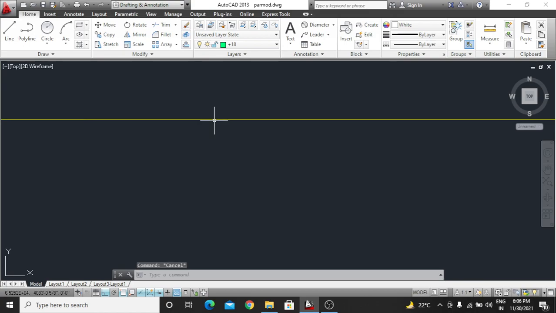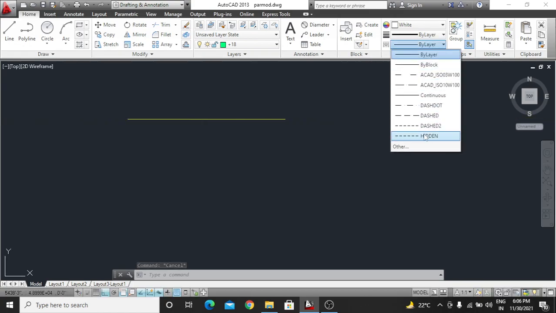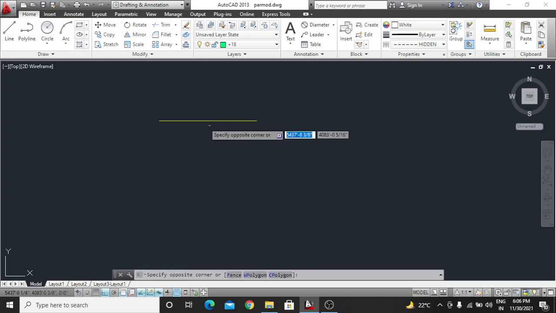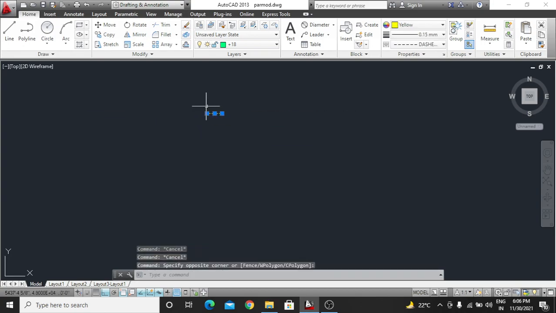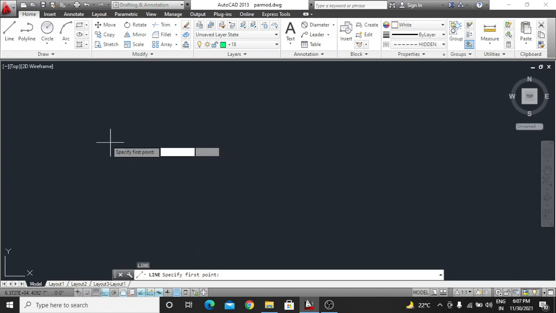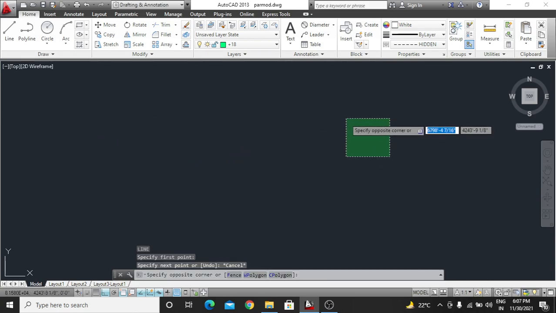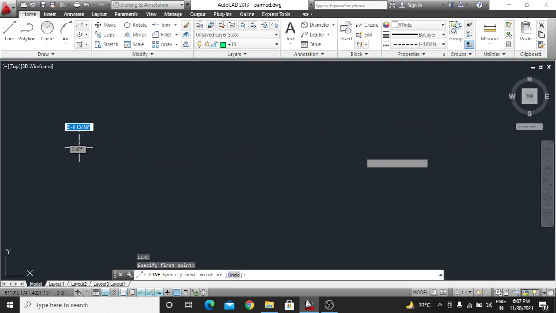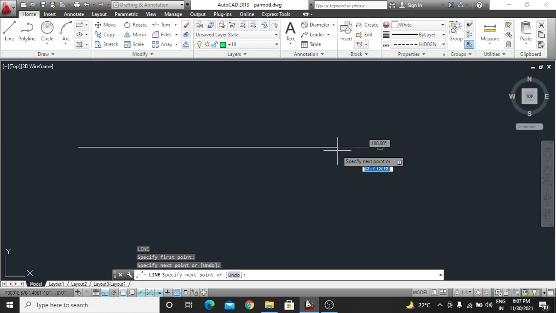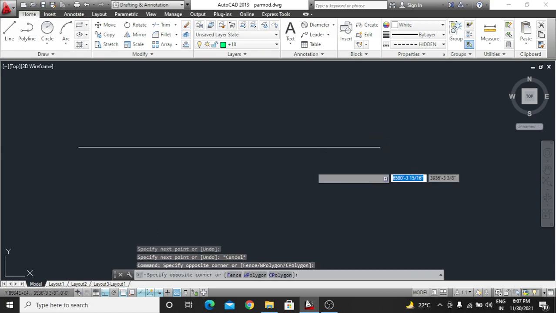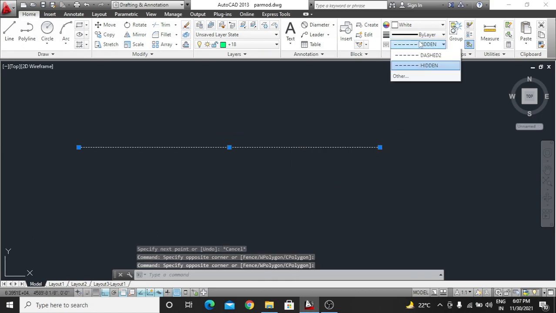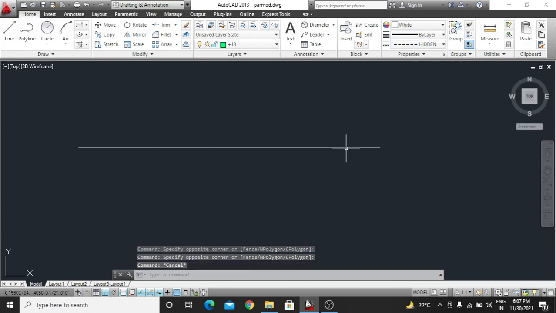So here you can see a dotted line, but why is it not showing as dotted? I'm telling you, it is because the line is very small. If you make a bigger line, and because the line is very small and the scale is very high, it shows as a dashed line.